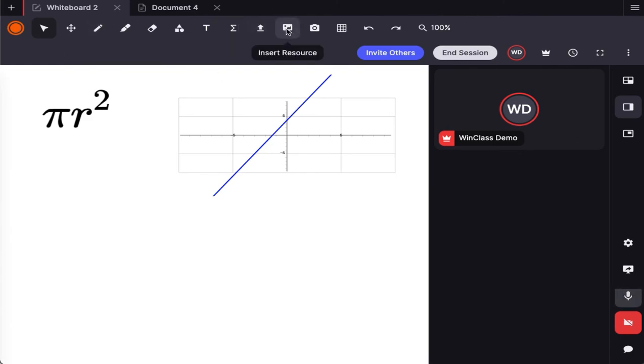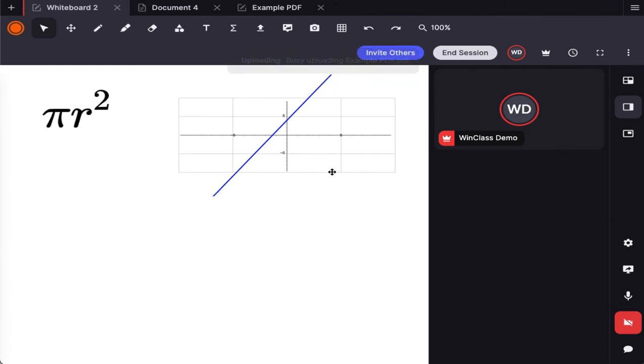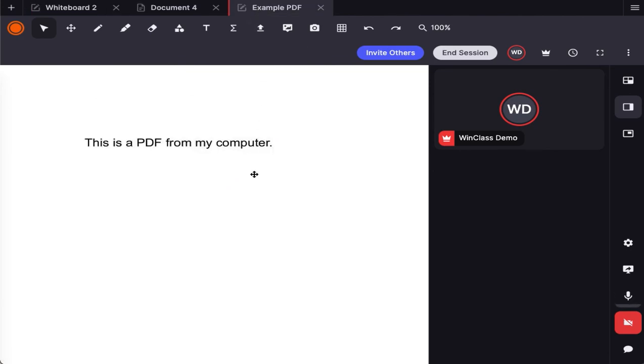There is also the ability to insert images or PDFs. Simply click on this Insert Image or PDF icon and select the PDF or image that you would like to upload to the whiteboard. For PDFs, give it some time as it needs to process, but you will eventually see a new tab open with the contents of the PDF.